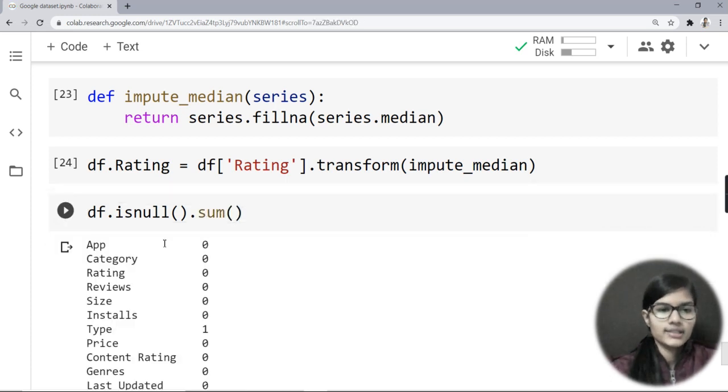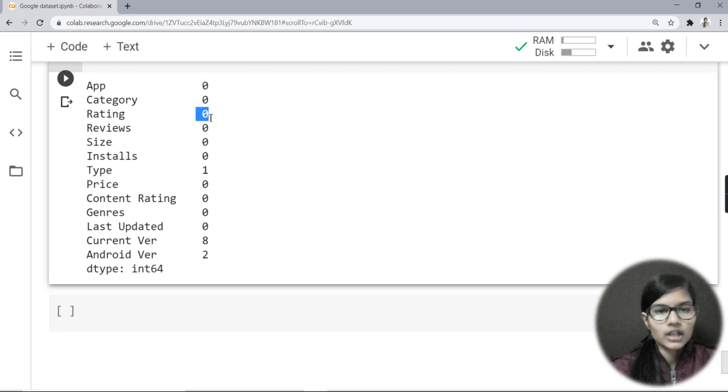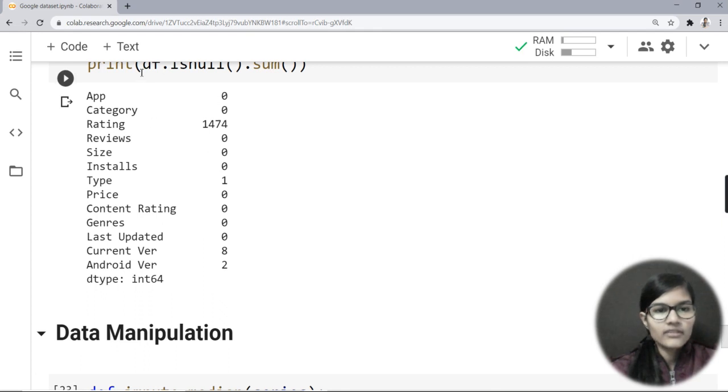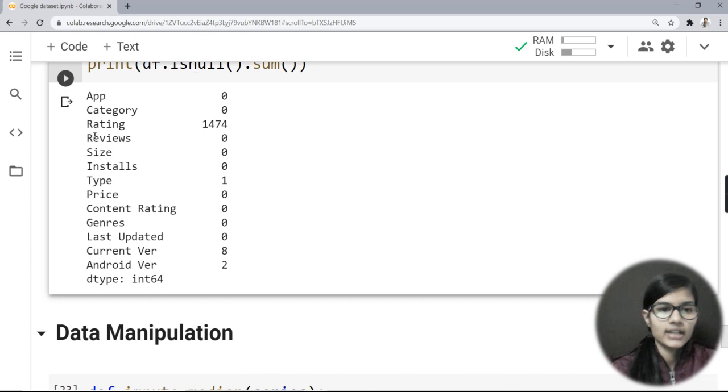And now when I run it and check the null values and their sum, see what I got: now 0 null values in my rating dataset. In the dataset I had, the highest number of null values was in my rating column, right? Let me go upside and show you the same thing here. When we found the null values, the rating column had the highest, that is 1474.